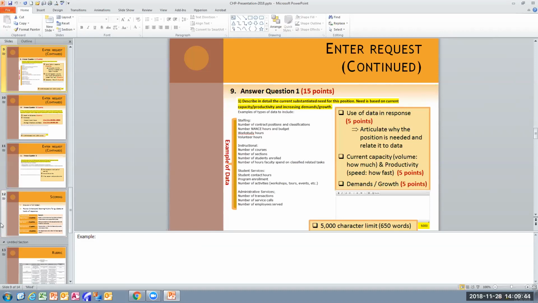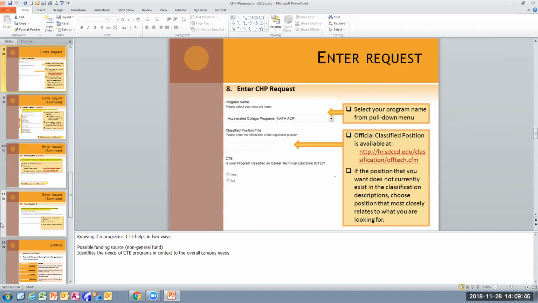Okay, so the third one is CTE. If your program is classified as career technical education, this is a yes or no question. Knowing if the program is CTE helps us in 2 ways. First, possible funding source, it might be non-general fund. Second, it identifies the needs of CTE programs in context to the overall campus needs.